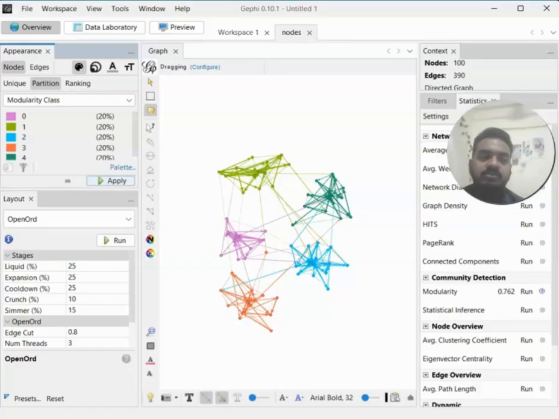We didn't tell it to do this. It discovered these groups on its own. So that's the beauty of this software. Now comes the really powerful part. With just a few clicks on the statistics panel, which you can see here on the right hand side, we can answer fascinating questions like who are the most influential people, who connects different groups, how many communities exist, how closely connected is this network. We can color code the communities and resize the nodes by importance.